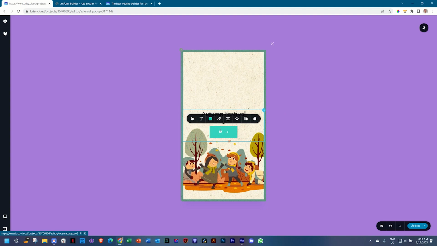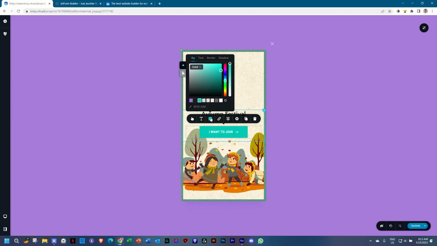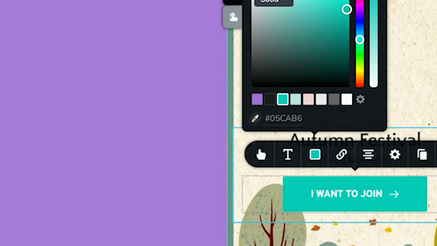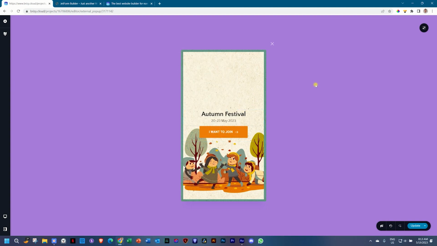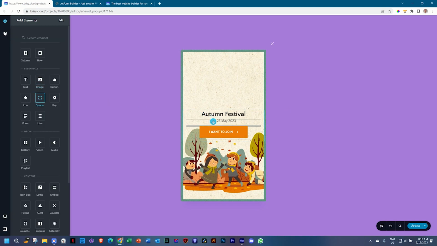The button, select the button. I'll type I want to join and change the color. Select the color, and for the background, I'm going to grab my color picker and select any of these colors here. I want to go for that one. I think that looks good. I can apply an overlay. And then we just, for the overlay, change the text color. Let's put it back on default. Nicely done.